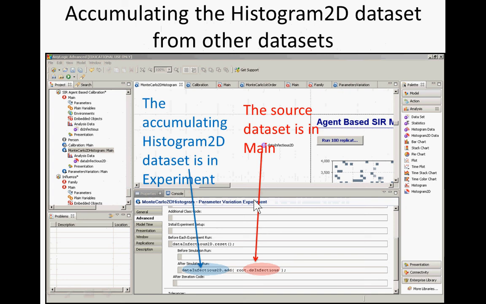So what's going on here? This parameter variation experiment is running the model many, many times, and it's summarizing the results somehow. So given that the main class is being created, living its life, and being destroyed, where is that data being accumulated? And it turns out it's in the experiment. Okay? It's in this experiment itself.